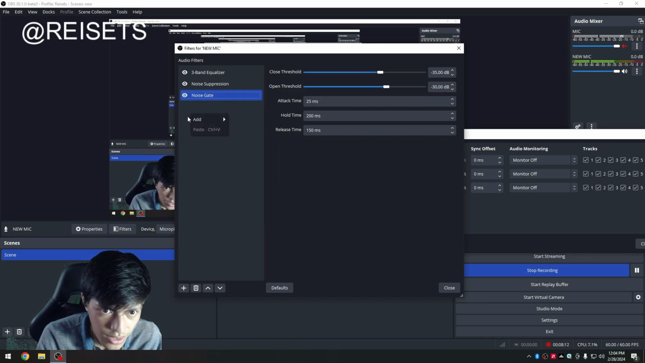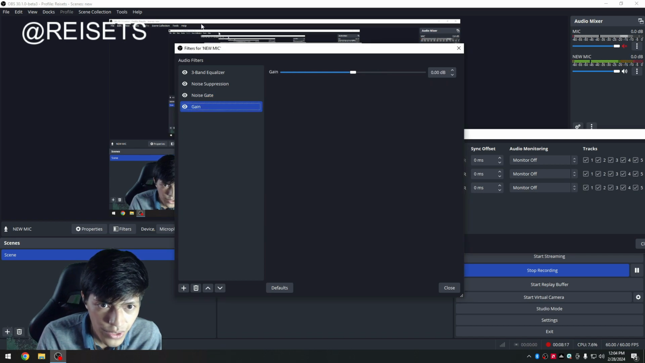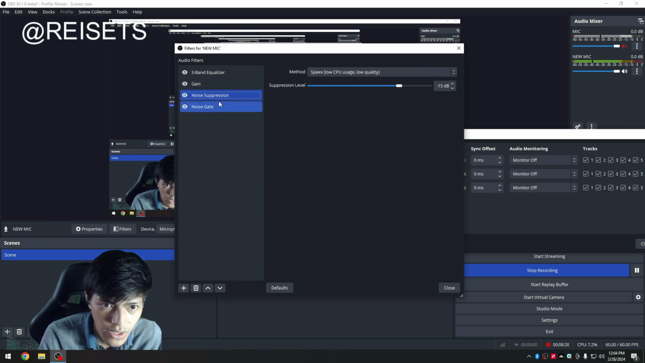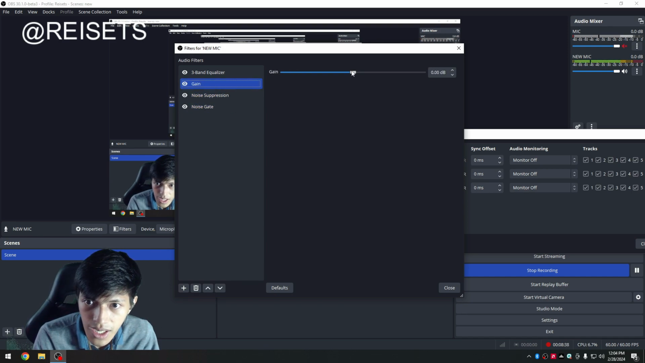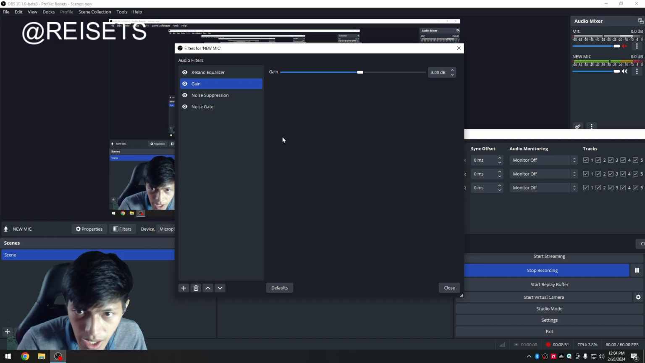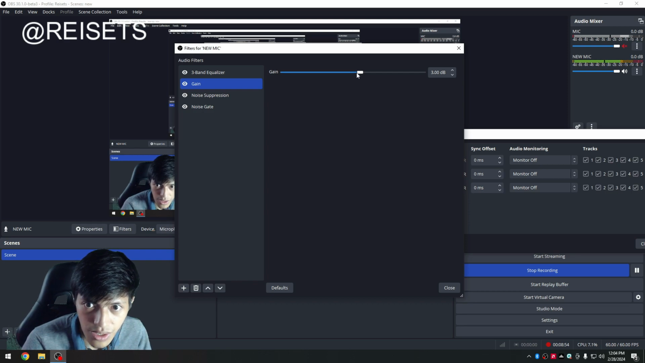Then the next one we'll be adding is a gain. Although we should have put this earlier, so we'll put this on after the 3-band EQ so that it won't affect the noise suppression and the noise gate. What I like to do is I put just 3 on this. The higher you put your gain, the louder your volume will be, but it will also make your background noise louder. So don't put too much gain on your microphone.